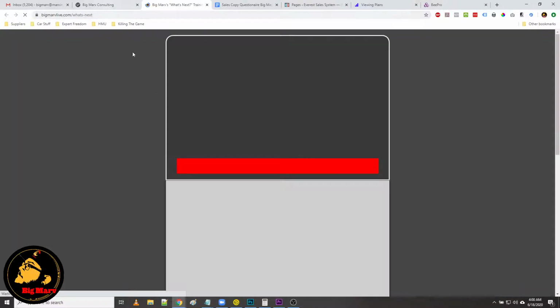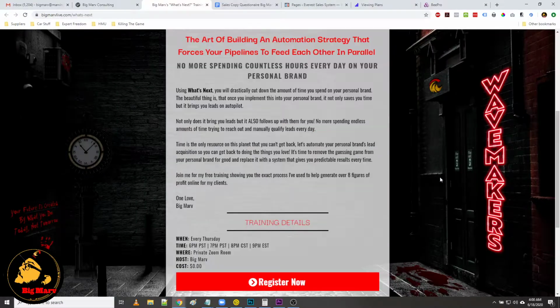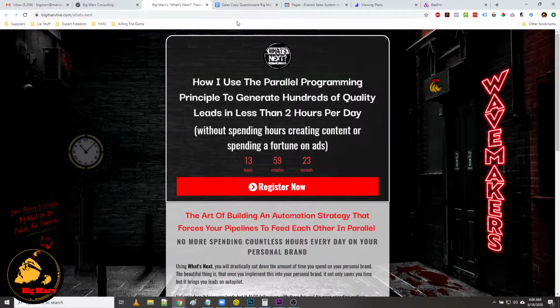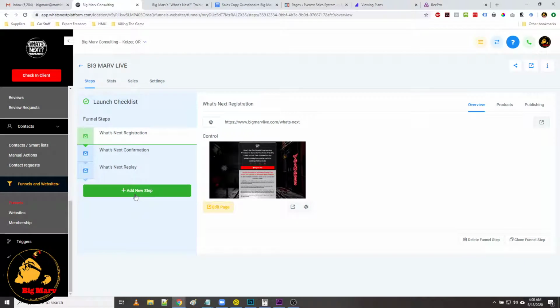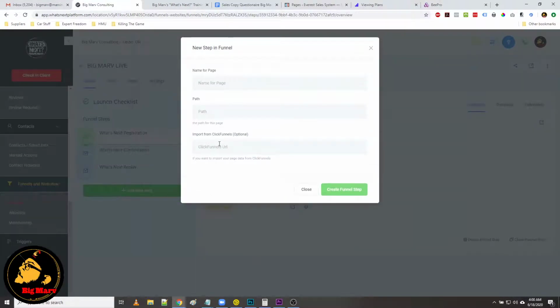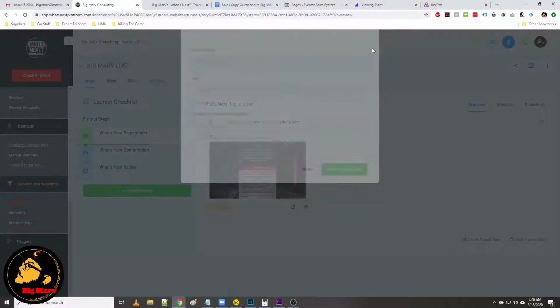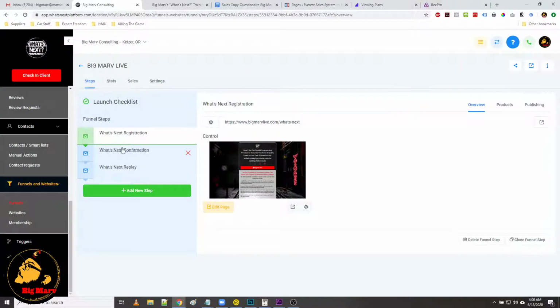So you can build a fully functional funnel in here. And if you are coming over from Clickfunnels, we have a one-click import. When you add a new step, you would just put the name for the page, the path that you want, and then your Clickfunnels URL to that page, and you can import every step one at a time. The only pages it doesn't support is membership sites.